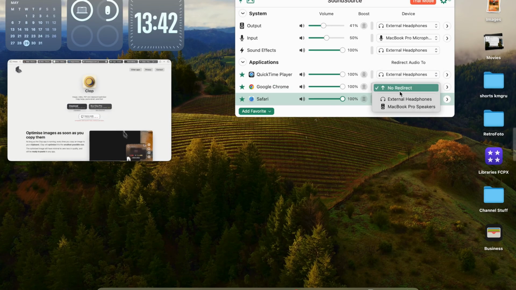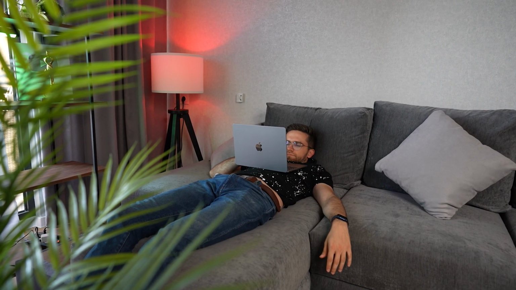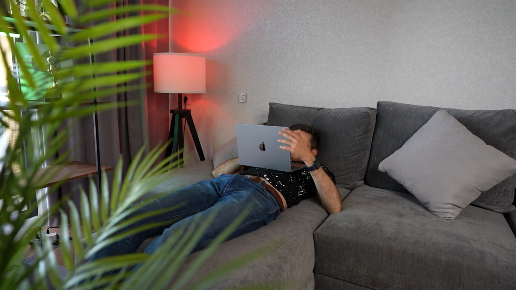For each app, there are also audio settings such as volume, overdrive, or equalizer. So if I'm watching a movie but it doesn't sound right, I can adjust the audio manually in a couple of clicks. This app is practically indispensable if you want to use your Mac to its fullest.